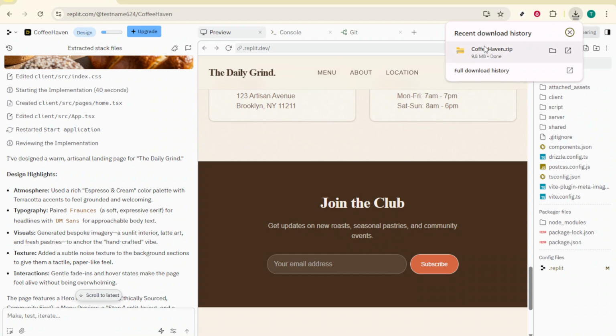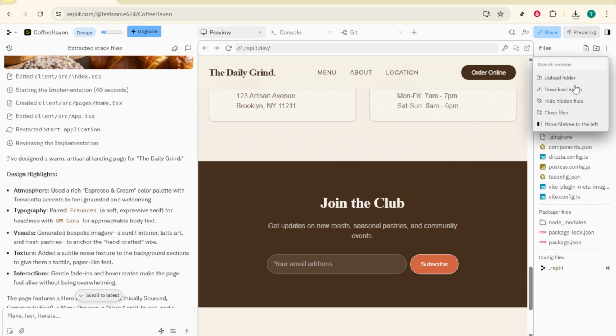That's all there is to it. Open the Files section, click the 3 dots at the top of that panel, and select Download as Zip. You now have a neat archive of your project that you can store, send, or move to another environment.